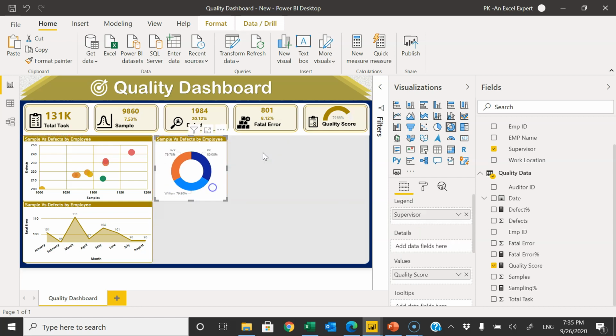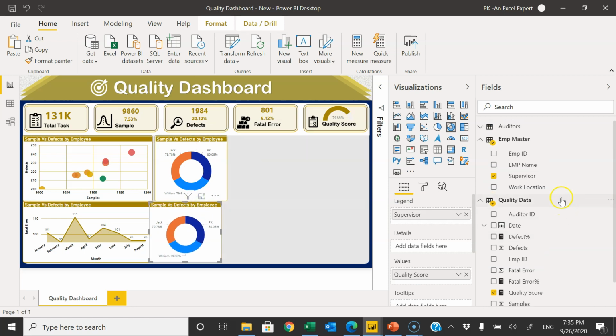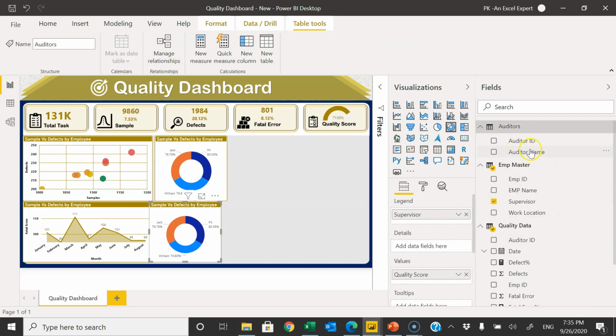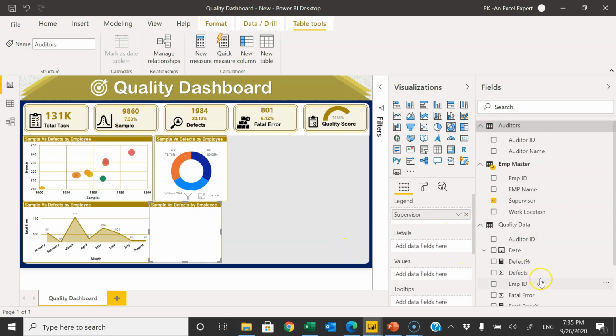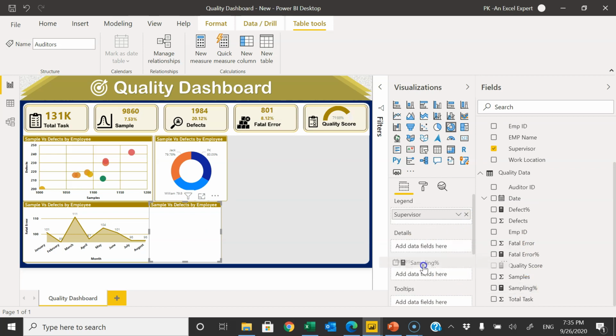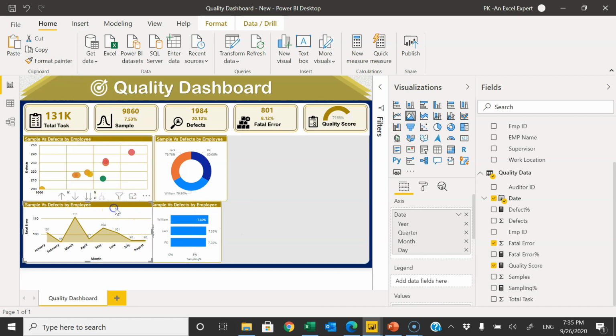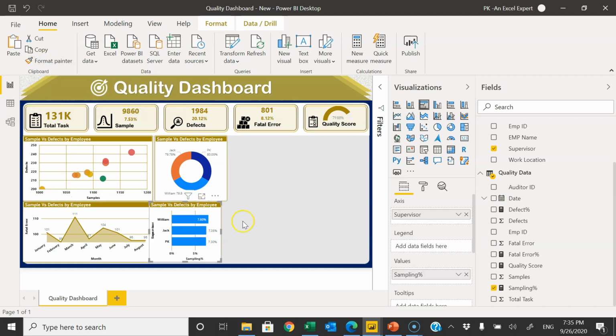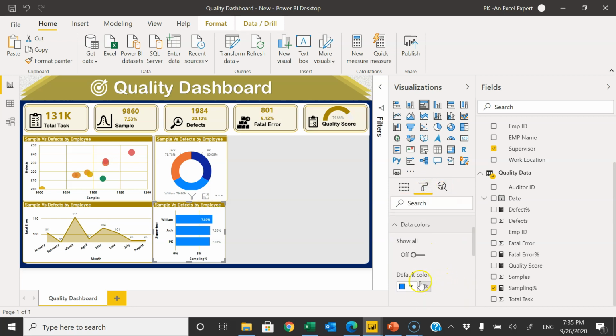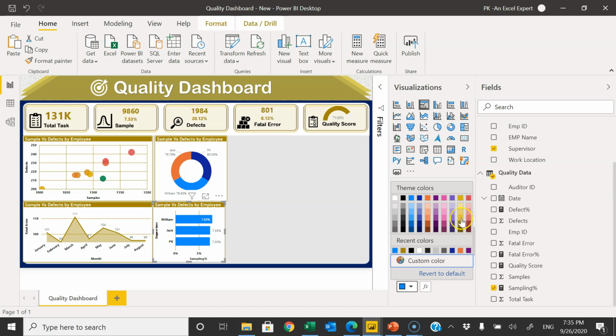Now keep this here. We will make a copy of this and paste here, and this time we will display auditor wise. So we'll take the auditor name from here, and remove the supervisor from here. In place of quality score, we will show the sampling percentage, and we will display this chart here. So we can take the same format. Just pick this chart, pick the format painter, and just click here. And for the color, we can change from the data color, and we can choose, let's say, this color.